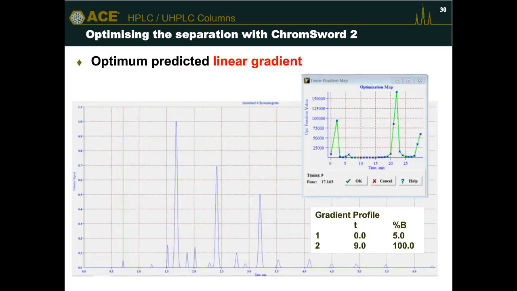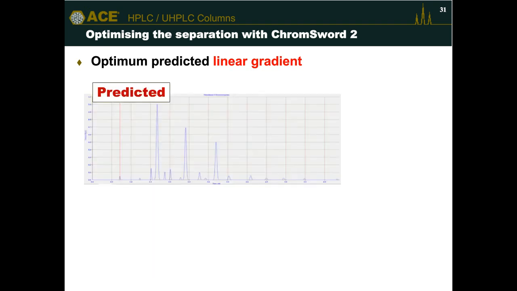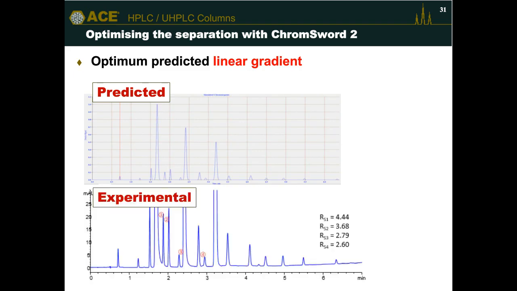But when we inputted those 3 simple runs, based on obviously very simple injections on our instrument, collecting the retention data and inputting them into the software, you can see the optimum predicted linear gradient. So this is a predicted chromatogram from the software, and you can see the gradient profile that was proposed by the software, which should give us that chromatogram. So this was the predicted data, and of course it's always important to experimentally verify, and we can see the experimental data based on the real samples.